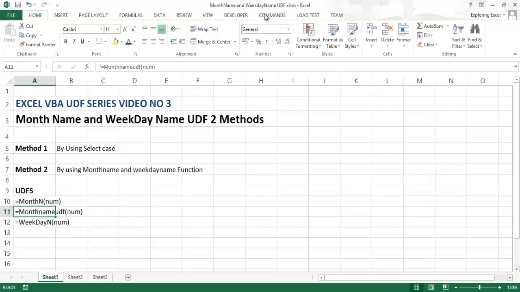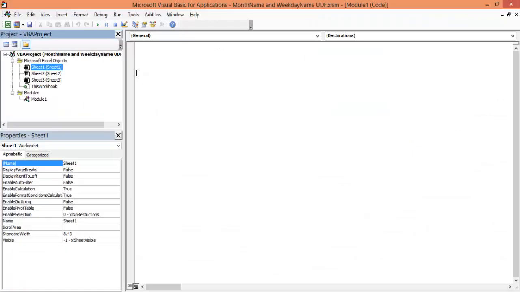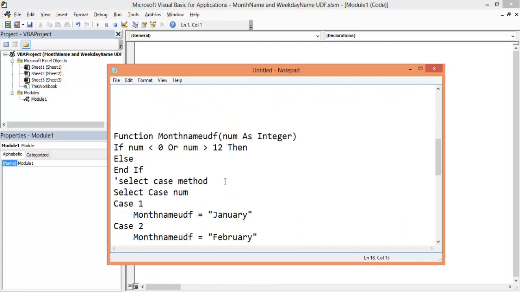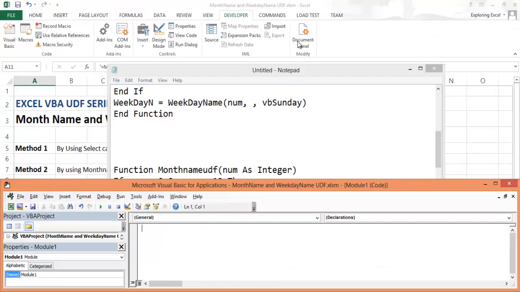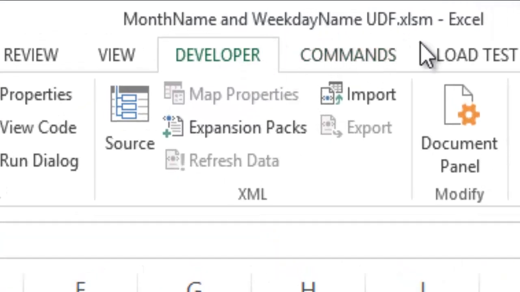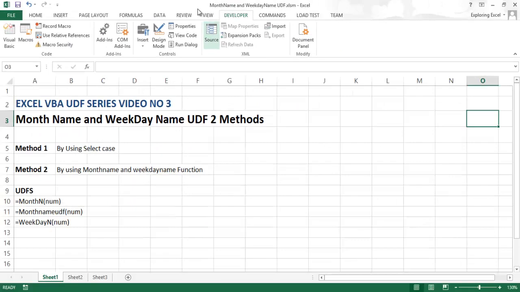Going to the Developer tab and into Visual Basic. I have just written my code in Notepad. You can download this workbook, Month Name and Weekday Name UDF XLSM, from the Dropbox folder, whose link is below in the description, inside a folder named Excel VBA UDF series. Just click that, download the workbook, and follow along.